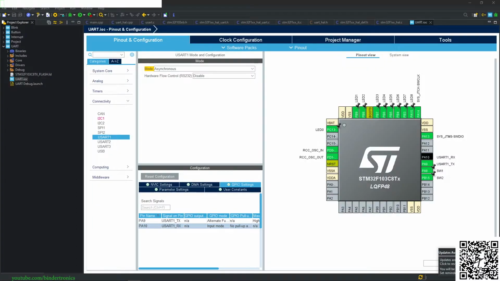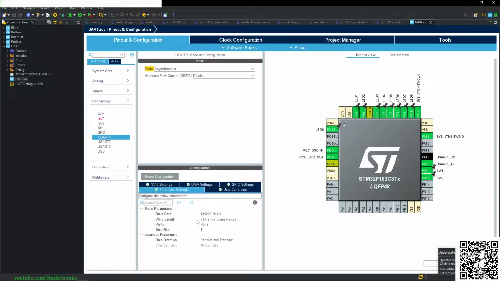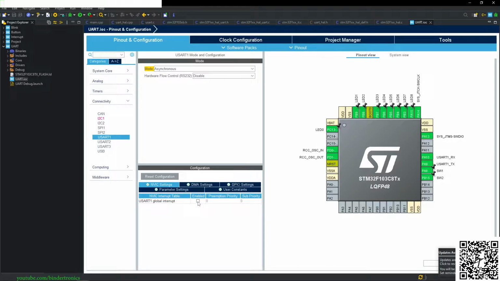Hello, and in today's STM32 programming, we are going to be covering the serial UART with interrupts. Now over here I have the configuration. The parameter settings won't change in this tutorial. So simply what we do is we go to the nested vector interrupt controller, the NVIC settings, and all we do is click enable global interrupt. Now this will enable the global interrupt for the UART.